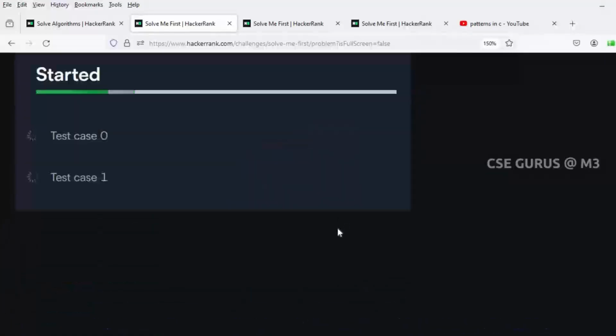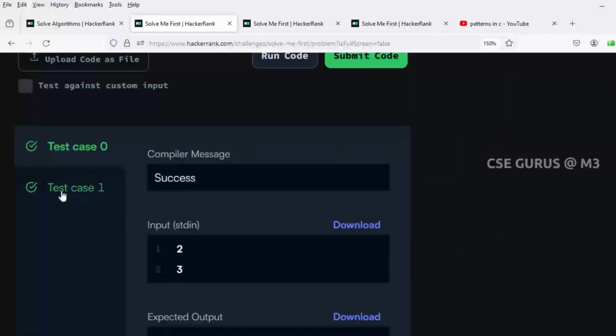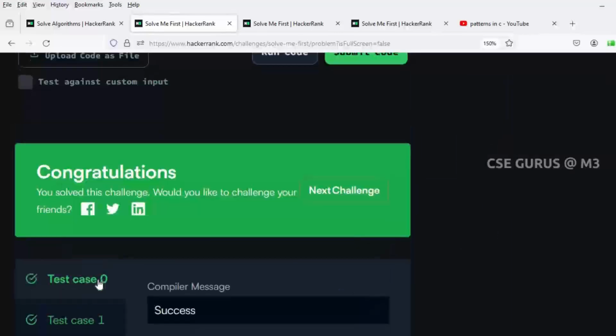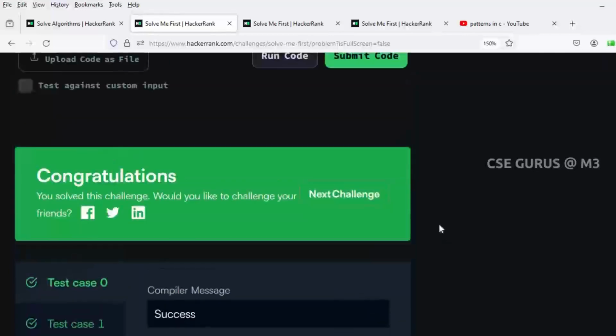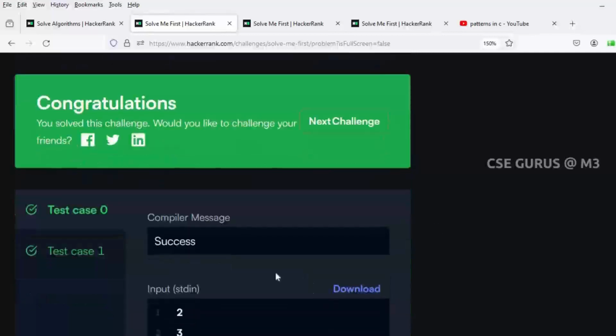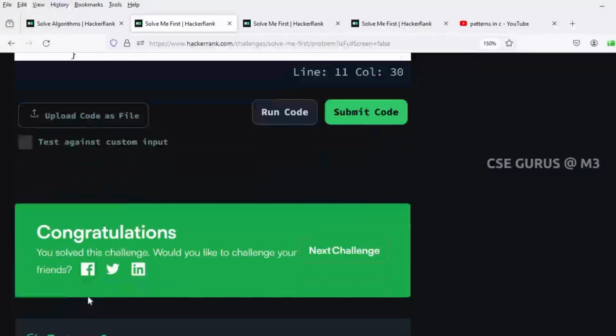If there are many test cases, it will verify those also. For this question, there are only 2 test cases. For some questions it is not only 2, it's more than 5, 10, 20, and so on. So if you want to write perfect code, all the test cases must pass, all must be in green color. Like this you need to get it.